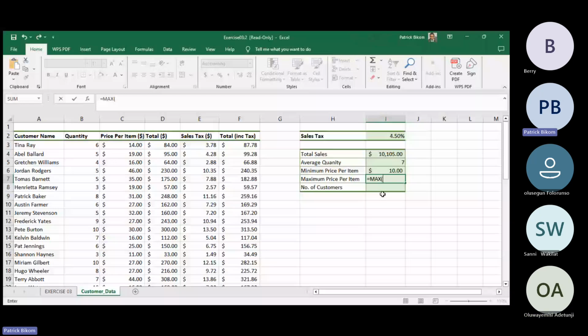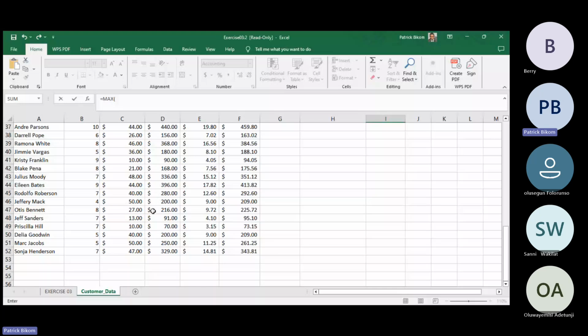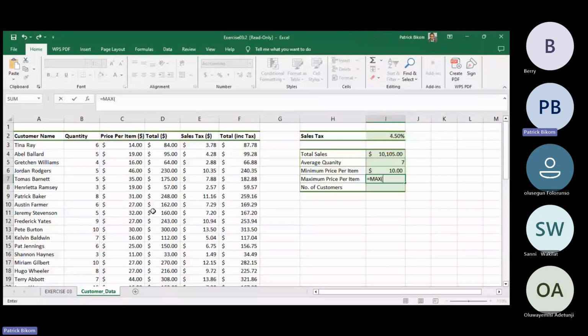All right. So the next question is to find out the maximum price per unit, just like we did for the minimum price per unit. The minimum price per unit is looking at the lowest value of the prices in this table, which is 10, I guess, from the value we got here, $10. Now we're looking at the maximum price per item using the same method, but the formula is equal to max.